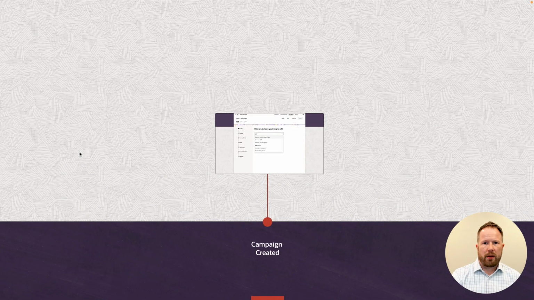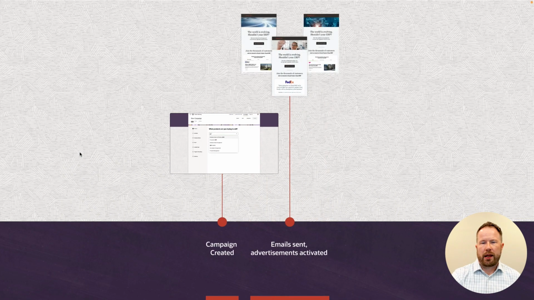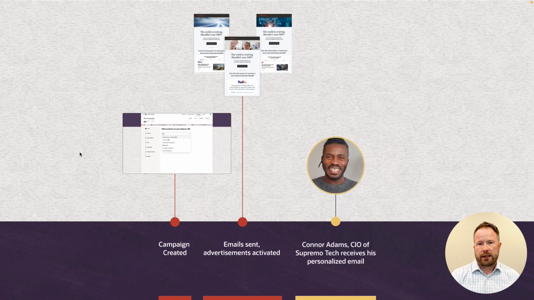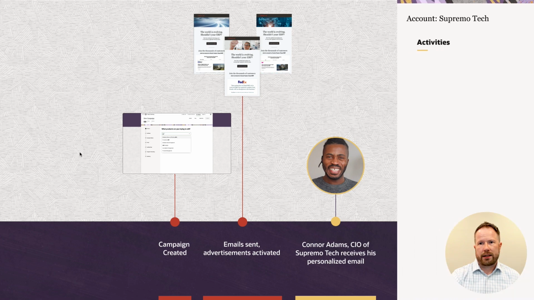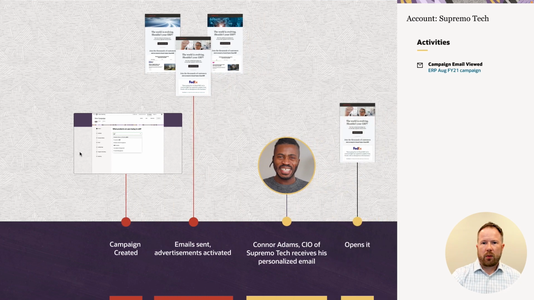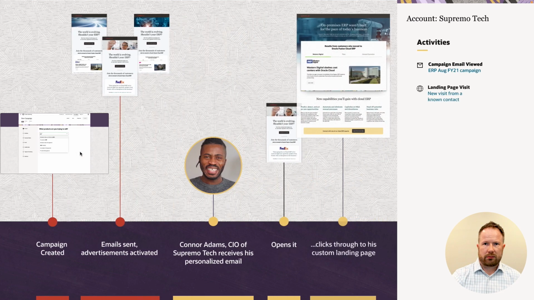If I drill in, you remember we created a campaign and we then activated it and made it go live. Connor Adams, who's the CIO of Supremo Tech, is a known contact and receives a personalized email. On the right-hand side, let's look at some of the signals that Fusion Marketing is tracking. We see that Connor opens his email.